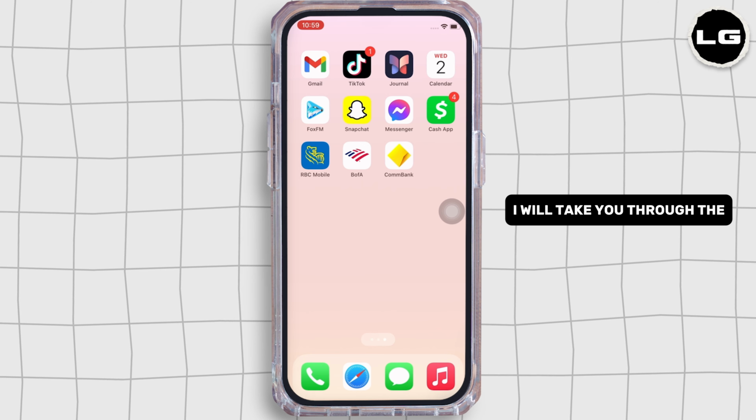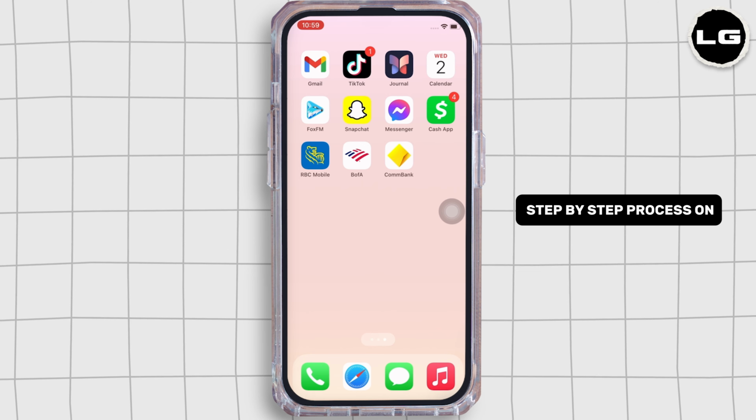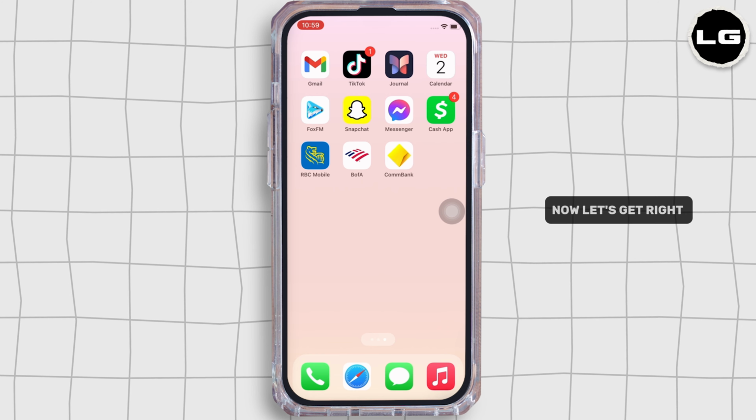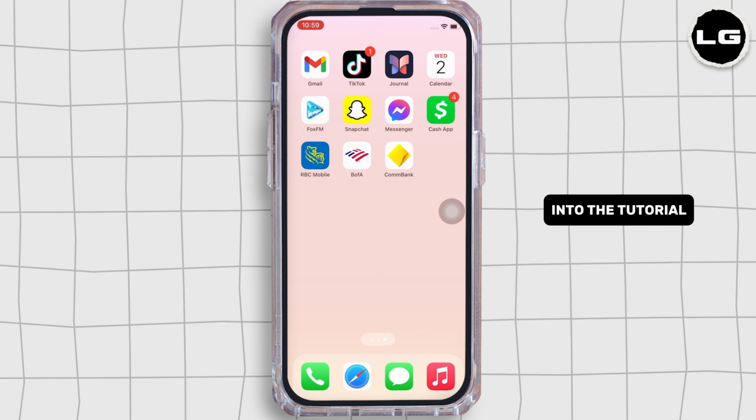I will take you through the step-by-step process on how to activate Chase debit card on app. Now, let's get right into the tutorial.